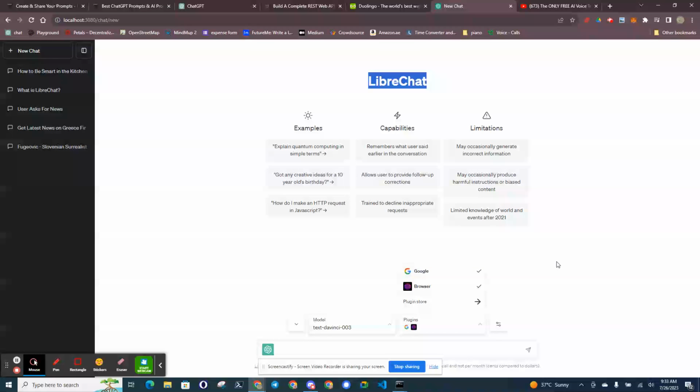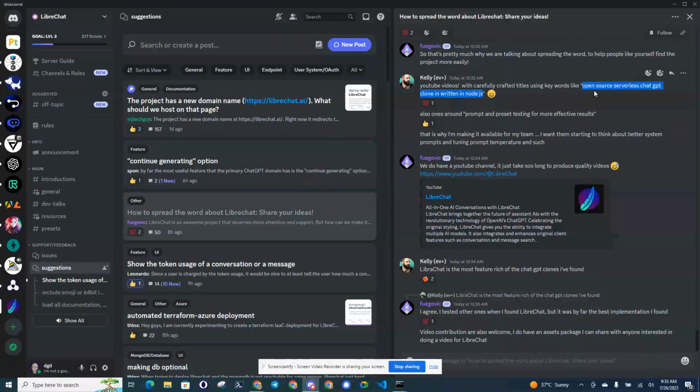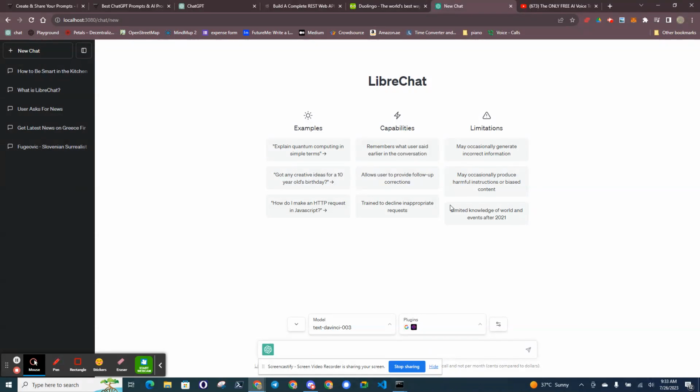So let's go ahead and just give that a whirl using the open source serverless ChatGPT clone written in Node.js. So let's do a search. Let's find out. Atlantic Ocean current change. All right, and let's hit enter to see.